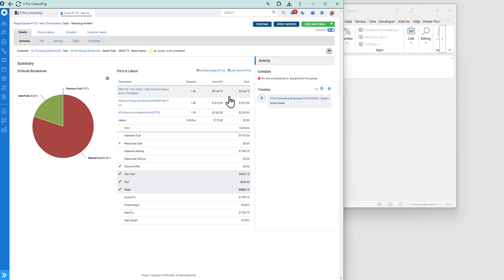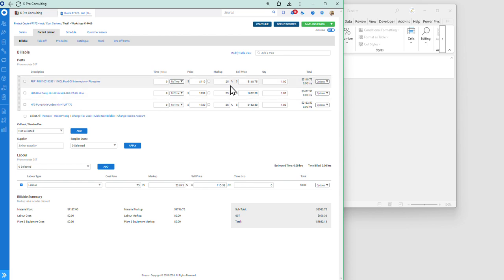So there's all your parts, prices. Those prices, my database has markup of 25%. So whatever your database will have, it will use that markup and have that sell price set for what your database is. So that's it. Pretty easy.